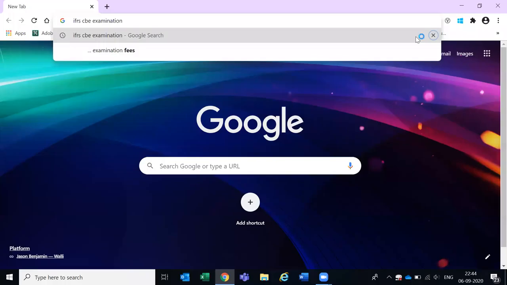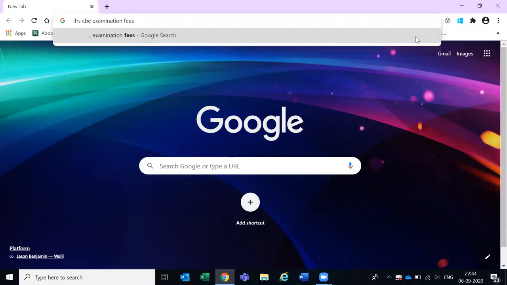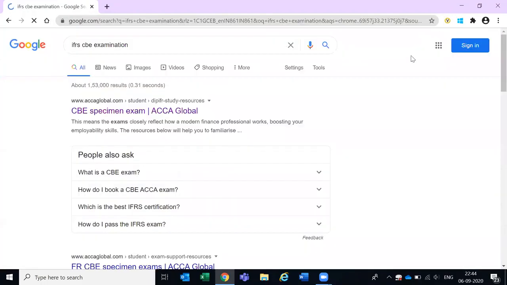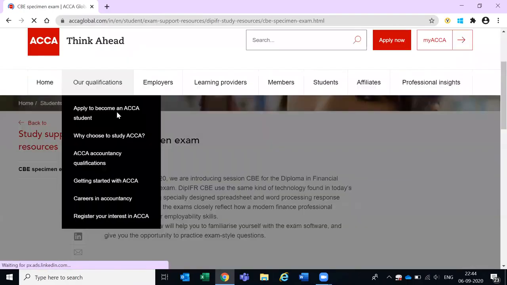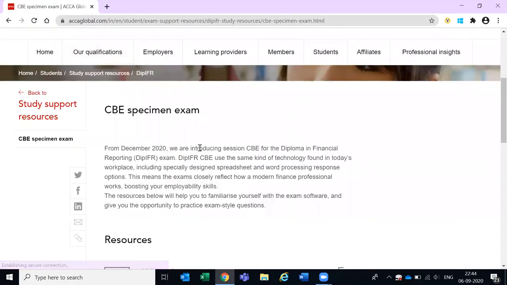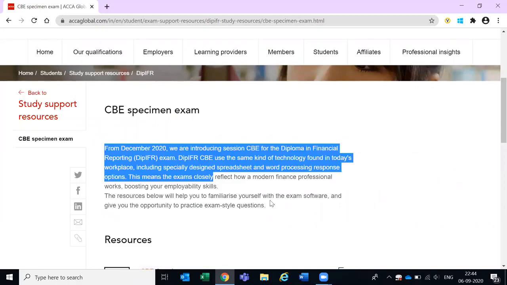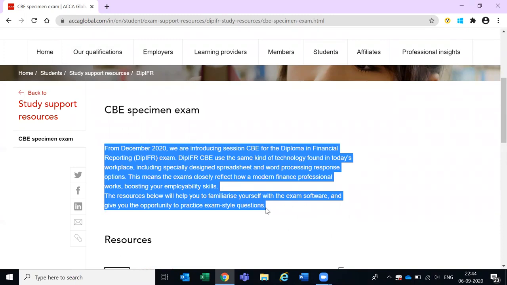So I can simply click on Google and search for IFRS CBE examination. The moment I do that, it gives me a page reference, which is the CBE specimen examination, ACCA Global. When we go there, it redirects us to a final page and tells us all about the examination. It says that from December 2020, we are introducing CBE, a computer-based examination, for the diploma in IFRS as well.